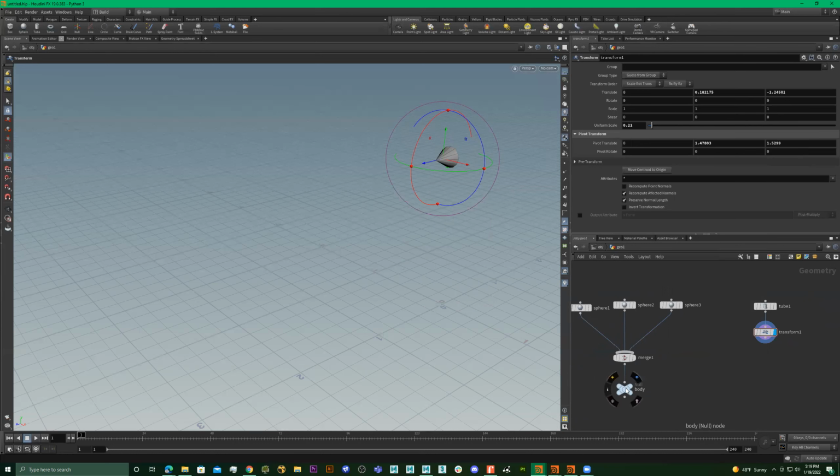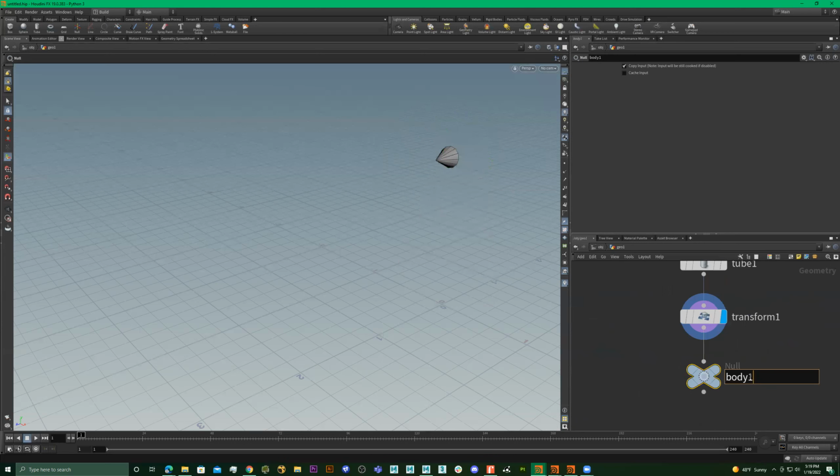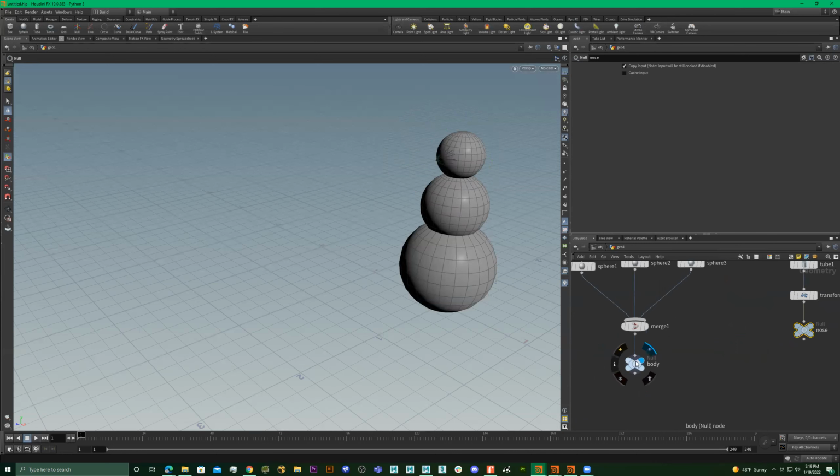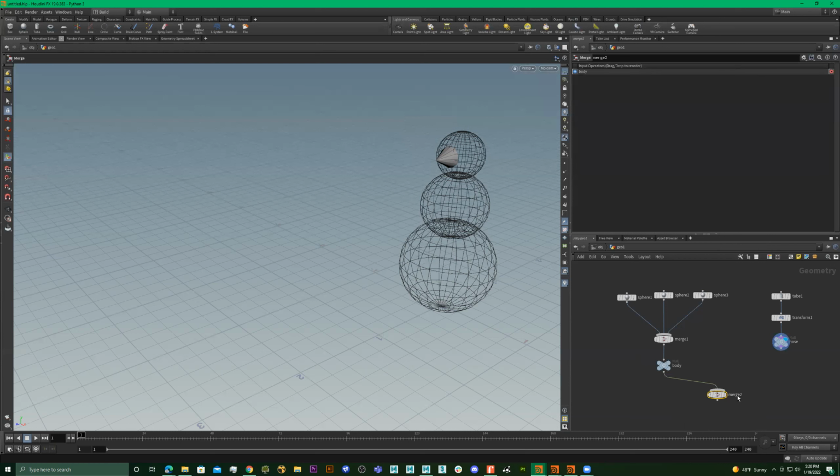holding down Alt and left click and just drag it over. Puts a one on the end. So I have, let's see what we have. Your body, and then we have nose, right? So one thing I can do is I can right click and type in merge, and merge the body with the nose. And now I have everything.